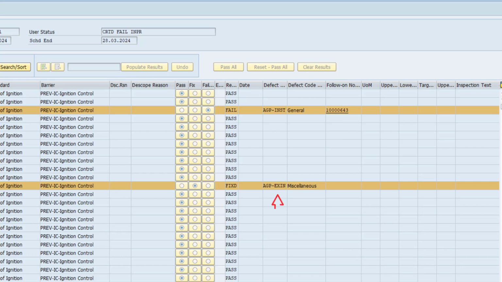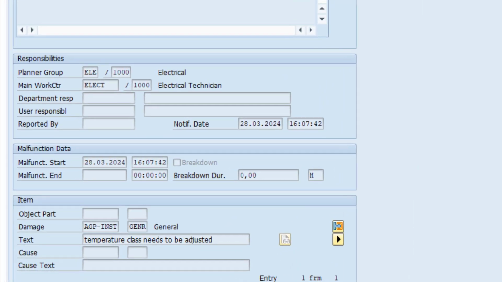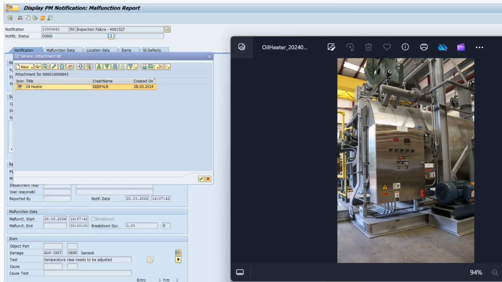Against the fix, you see the failure reason as well. If I click the notification, that opens up and all the information that I've entered in the field are listed there. That includes the long text as well as the photograph. Now let's look at this in a more practical sense.